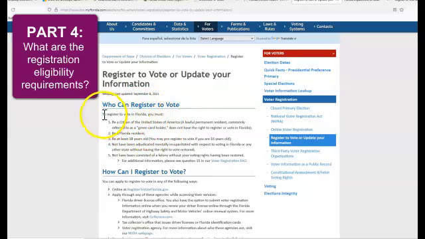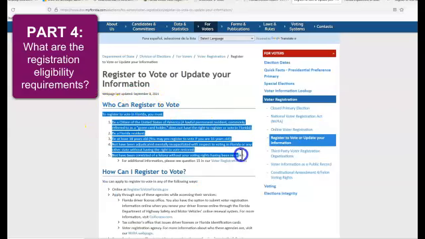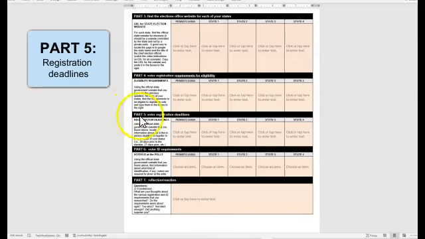But all that you would need to put in your response, I would just copy those eligibility requirements and drop it in to part 4 for each state. And you would go back and repeat this process for Pennsylvania as well as the 3 other states of your choice. Part 5 are the voter registration deadlines for each of your states.